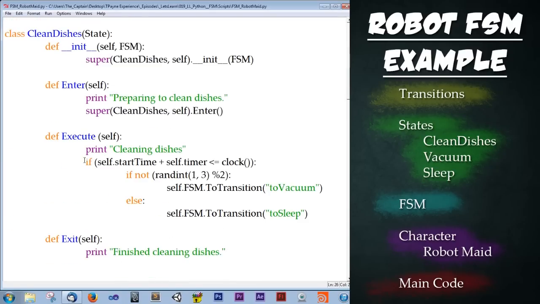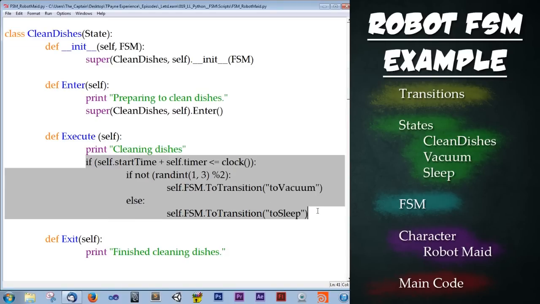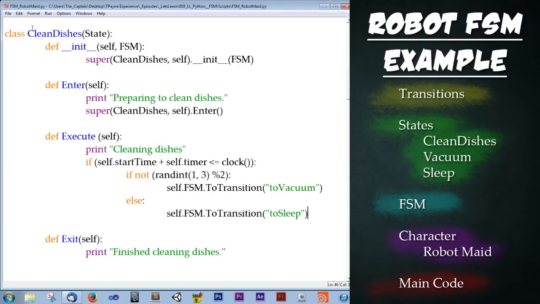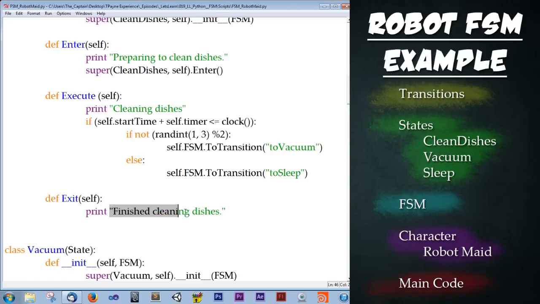In the execute I have the print dishes so we can do whatever task we want, and it's important that we have a condition within the execute of the state that we are in to check to see if we need to transition to another state. If the condition is met, then the finite state machine is triggered to transition to whatever condition we want. In this case, I have the program randomly choose if it's going to vacuum or going to send the robot to sleep. Finally, I have finished cleaning dishes as the exiting print statement.